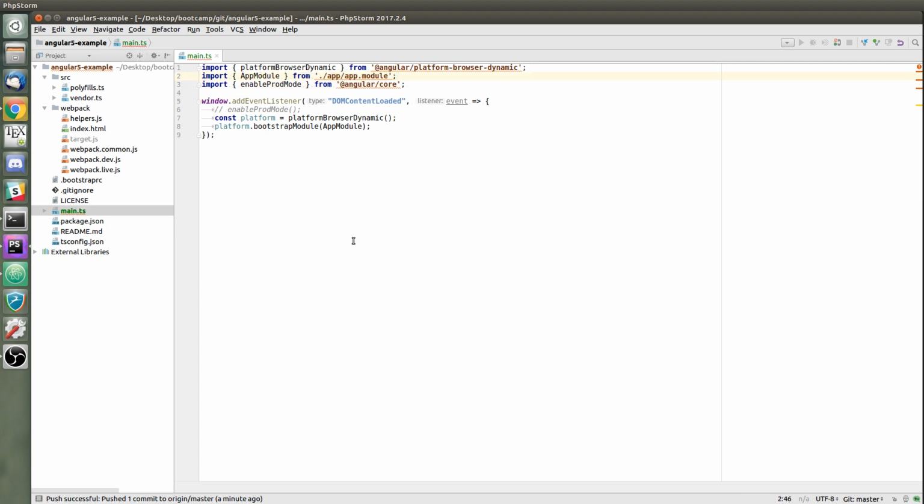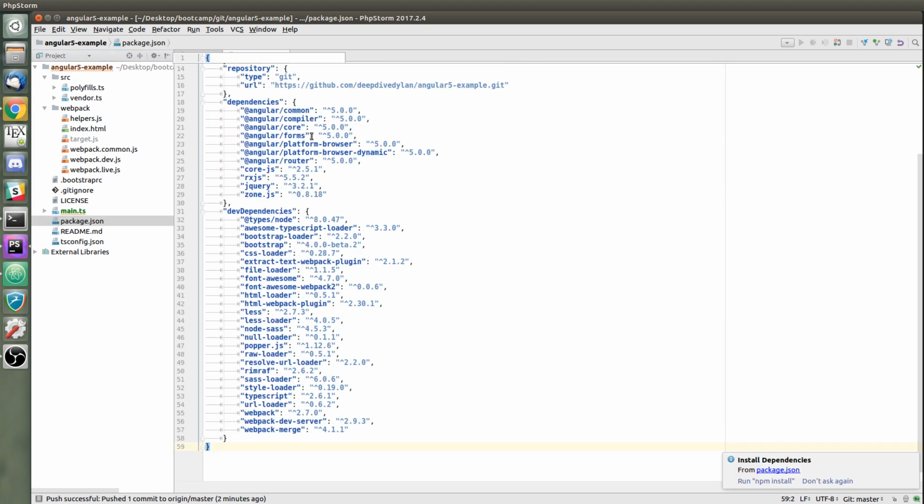Let's see how. So these come from these two. These guys, they come from our package.json. We have Angular core in here, right? Yeah, there's Angular core, so why is this not working? Well, actually, if you look at PHPStorm, it says you can install these from package.json and run npm install. As convenient as this feature is, I actually prefer to use the command line here. So let's go ahead and go to the command line.